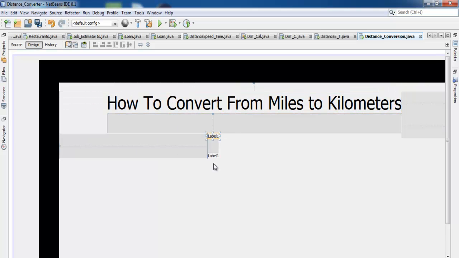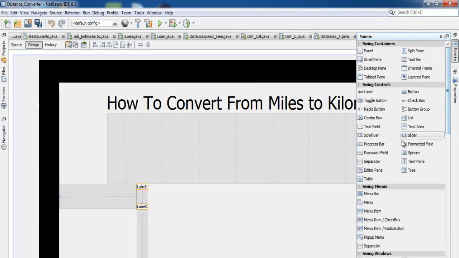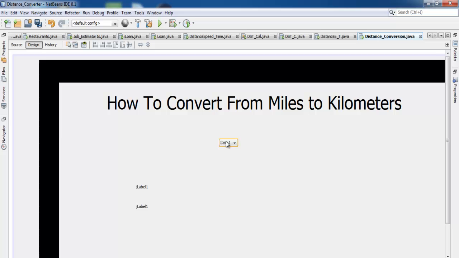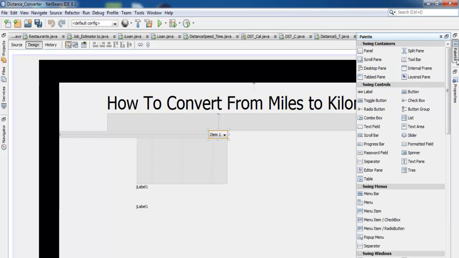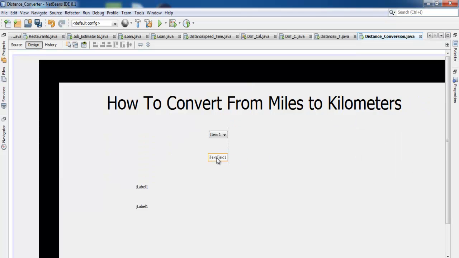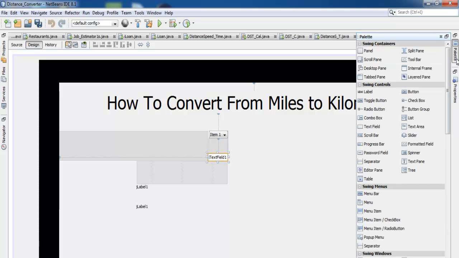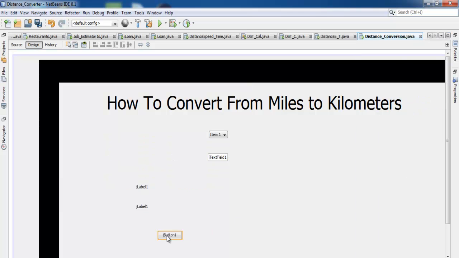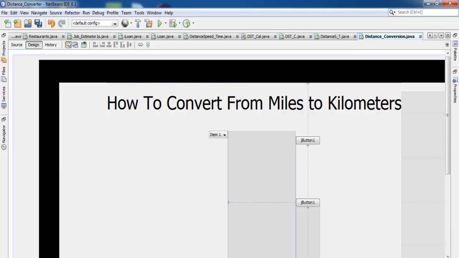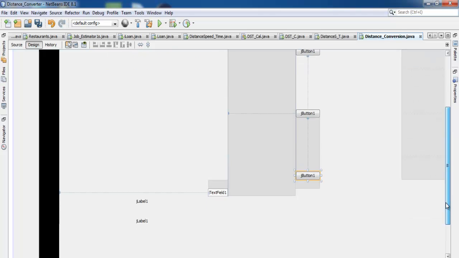Then we also need a combo box. Let me get a combo box in place. I need a combo box and one text box. Okay, text field there. So what I'll do is modify all of these, but before then let me get 3 buttons in place. I need buttons. Okay, those are my buttons in place. I'll just move them out.